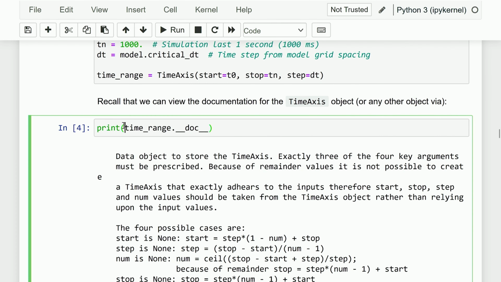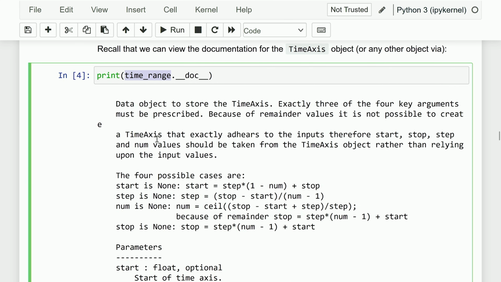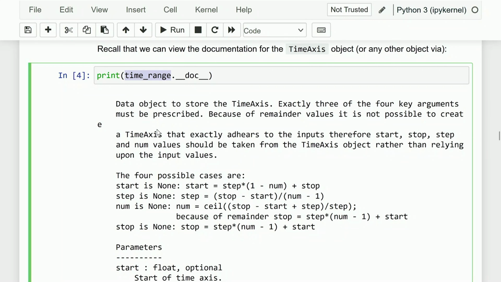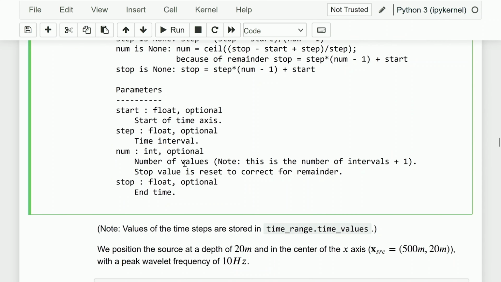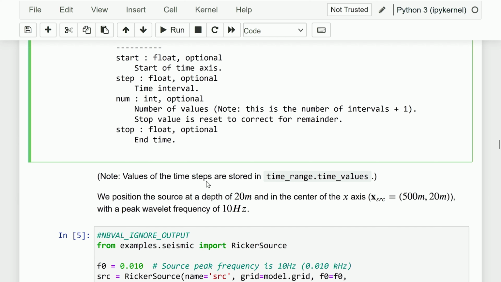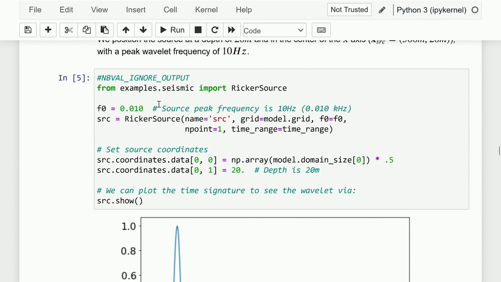And of course, just a reminder that if we want to look at the actual documentation for the time range to see what it offers on top of being this 1D array, which contains a point for each time level within our simulation, there's some additional information there. So now we'll import our Ricker source object.